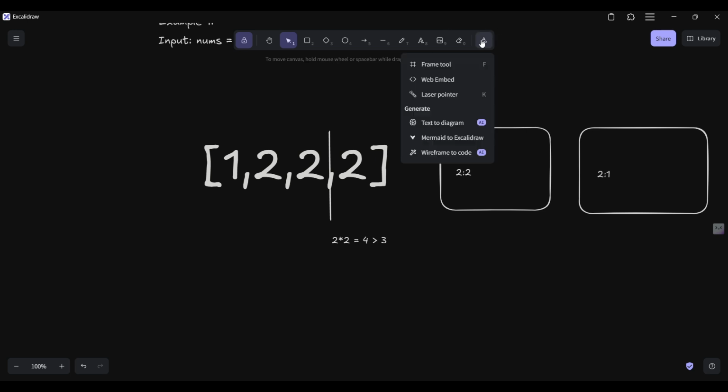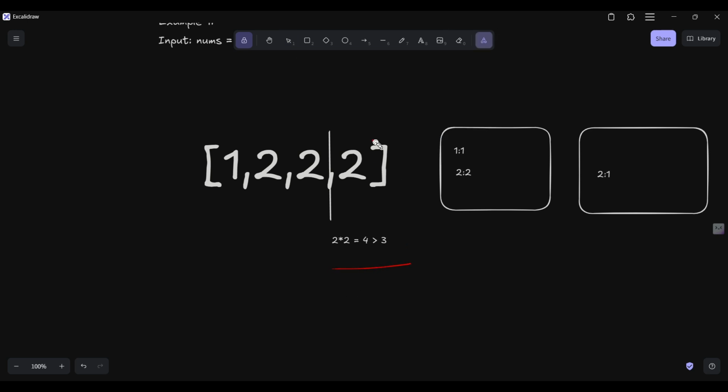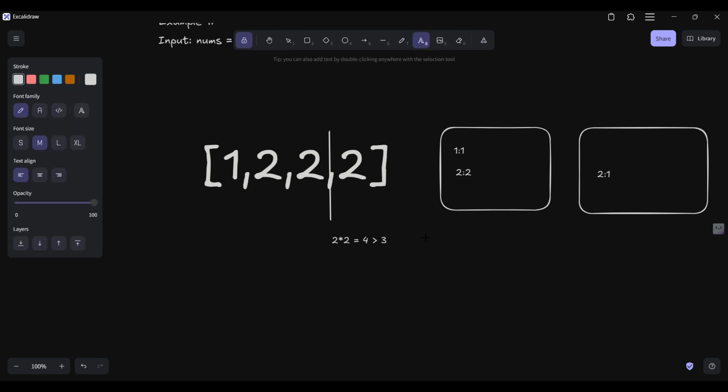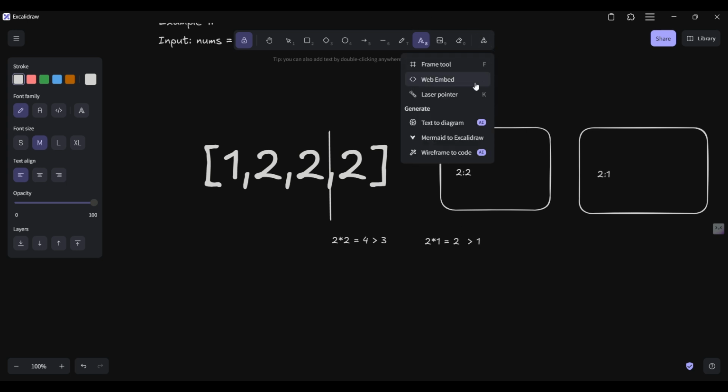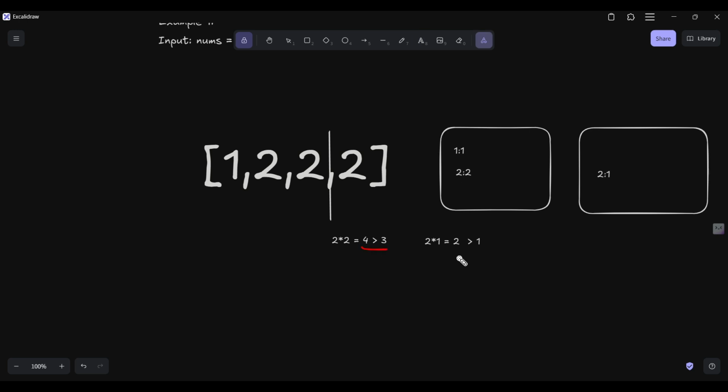Now this is the left part of the split. Now we can calculate the right part also. We can simply check: the right split size is 1, and the frequency of 2 is 1, so 2 into 1 equals 2, which is greater than size 1. Okay, so in both cases the frequency is greater than half of the size, so this is valid, and this will simply return the index. We will return the index at this position, that is 2.